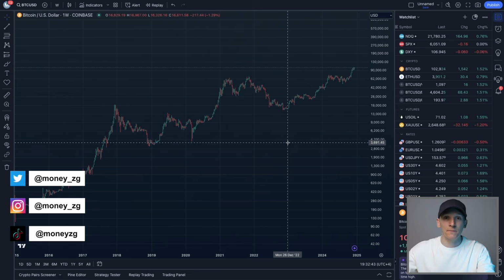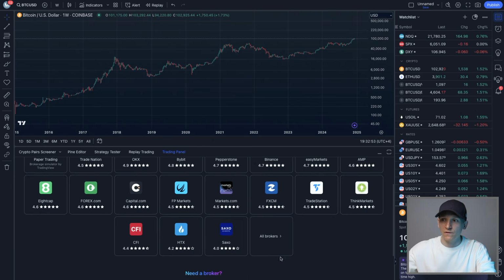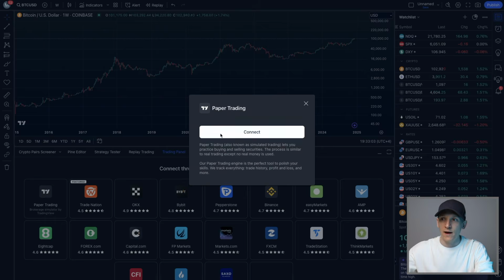In this video, I'll show you how to paper trade on TradingView. We're going to come down to the trading panel at the bottom, click this, top left, paper trading. Now, if you have a real brokerage account, you can link it to TradingView. Just click the logo of your broker or search for all brokers if you can't see the logo. You can connect via the API to your brokerage and make real trades through TradingView if you want. But we're going to paper trade for this example. So click this and then press connect.